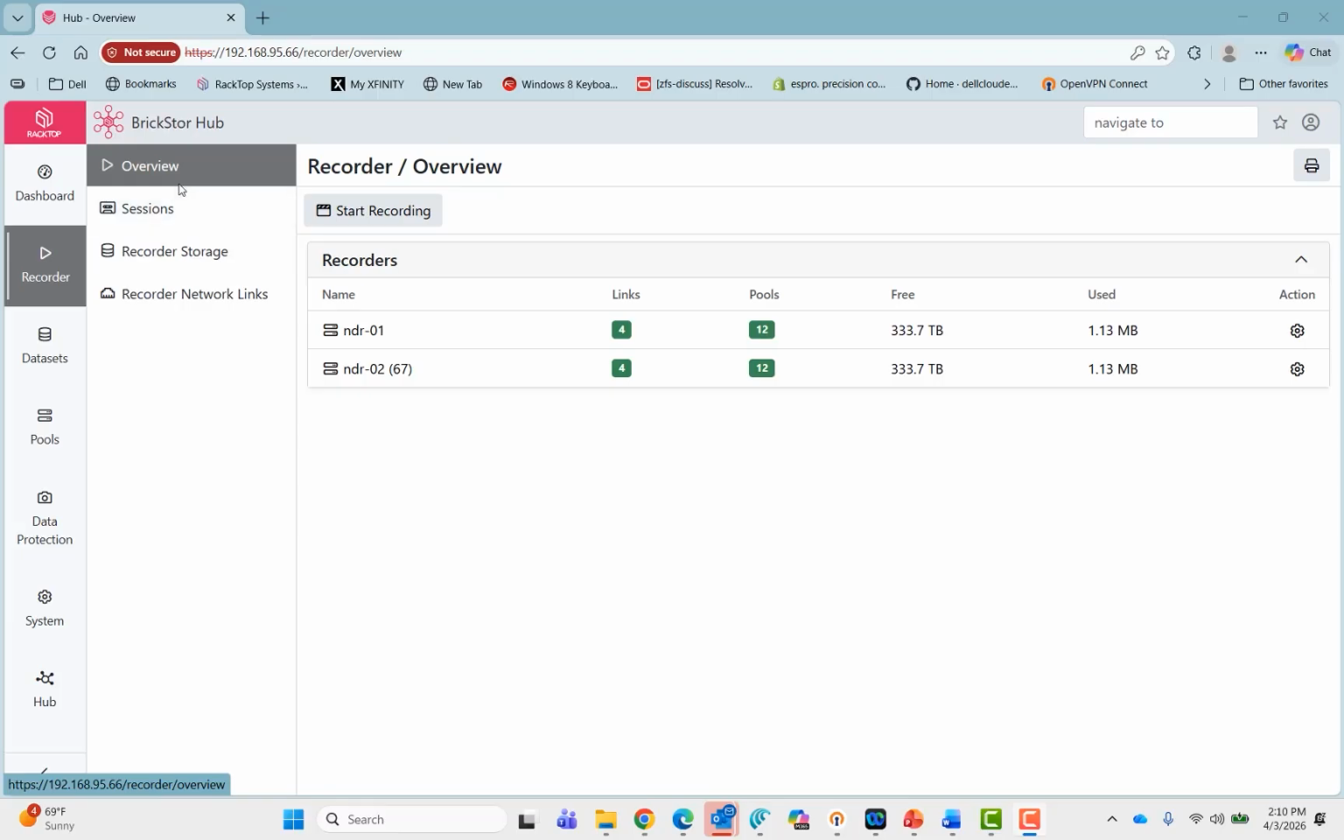When we're in this overview pane of the recorder tab, we can see we have NDR01 and NDR02. Each of these has 4 100 gig links and 12 pools enabled to record and playback recordings. And we can see the aggregated capacity of about 667 terabytes for recording. So let's generate a recording right from here.